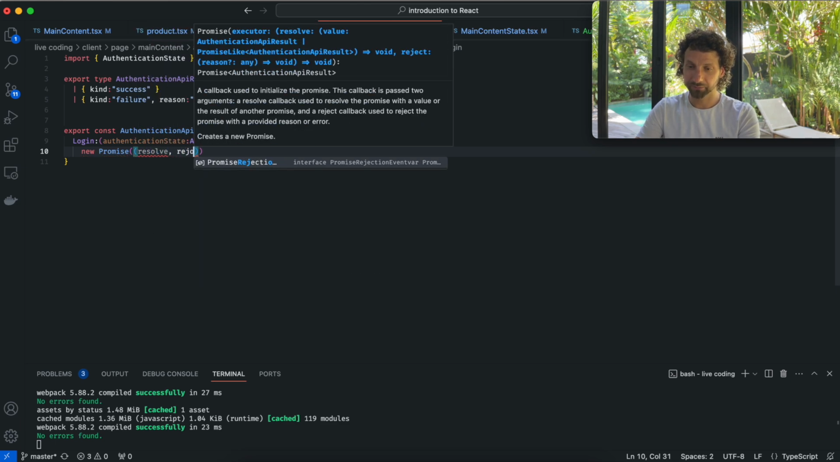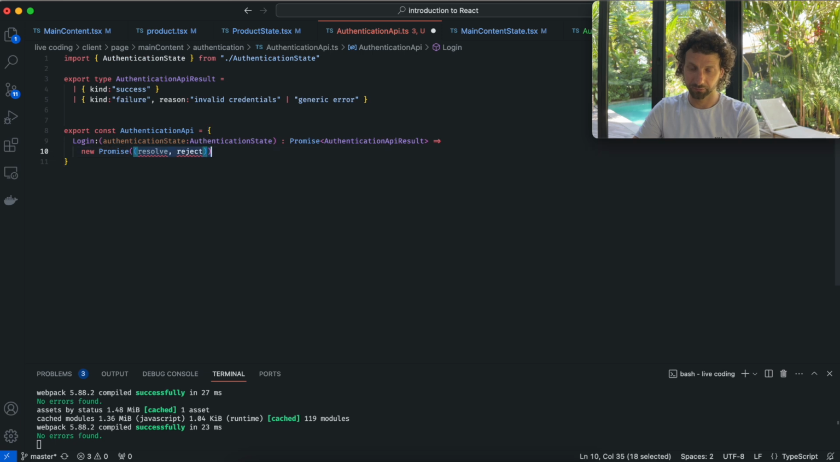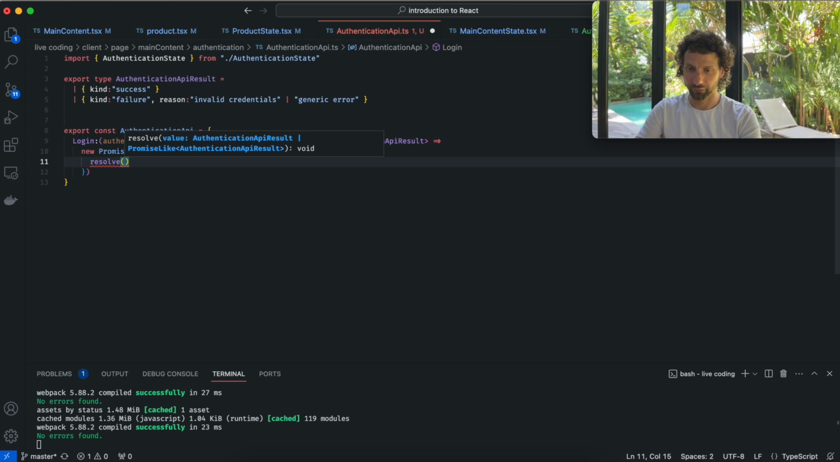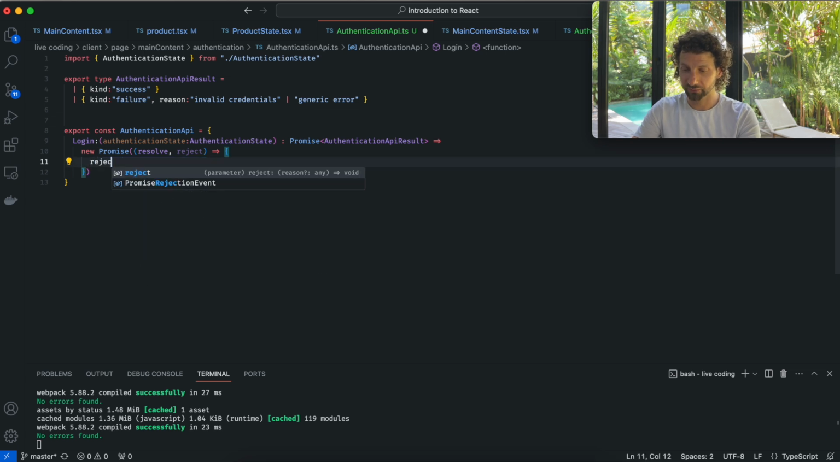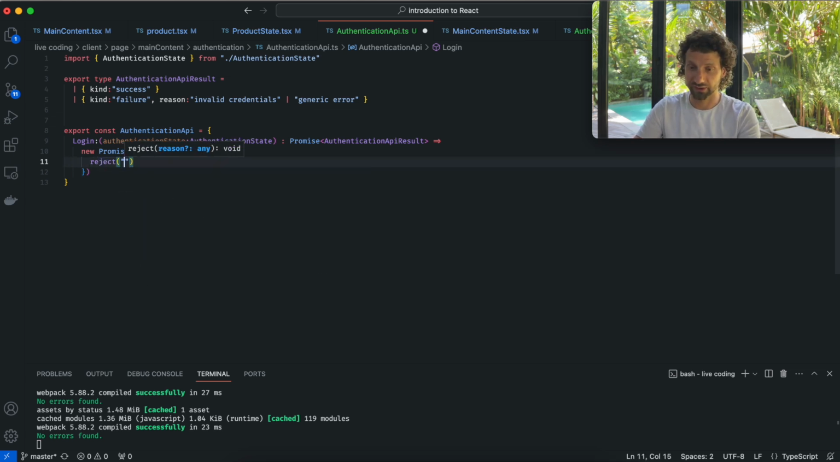A promise is created by passing it a lambda with, as arguments, resolve and reject, which are the callbacks, very much like the props set state or on delete product, etc. That will be invoked by this lambda whenever we want to signal success. You can see that we have to pass to resolve an authentication API result, like kind success, or kind failure and a reason, or we can call reject and pass it whatever we want. Actually, usually this is a string containing an error.